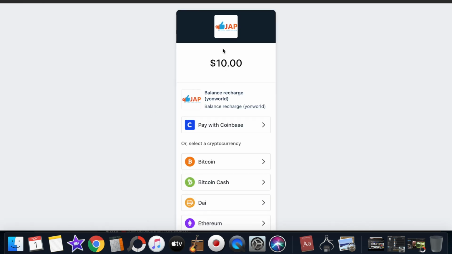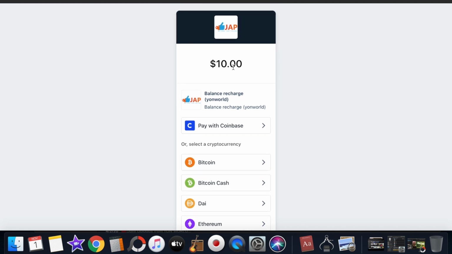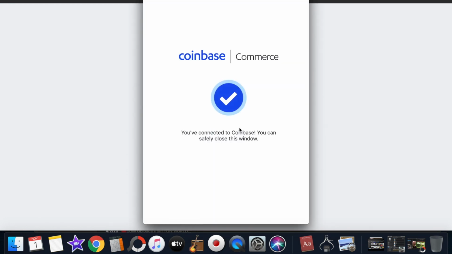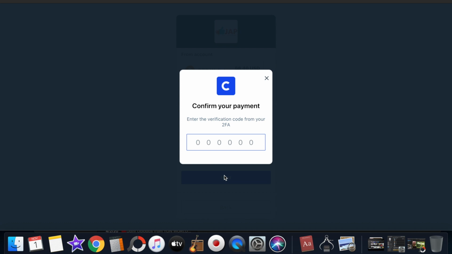and then this menu will pop up, right? Where you would pay with your Coinbase, right? You have to sign into your Coinbase and use the balance within your Coinbase to pay the $10, right? So we're gonna pay the $10. Y'all see the total is gonna be $11.40, right? But we get 5% extra, so we just gonna say next.